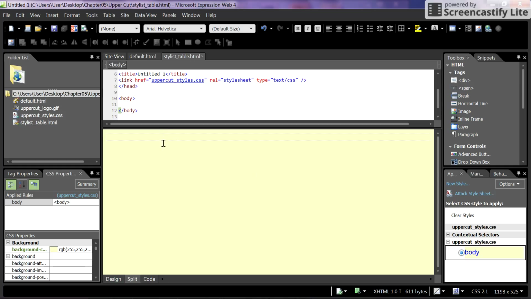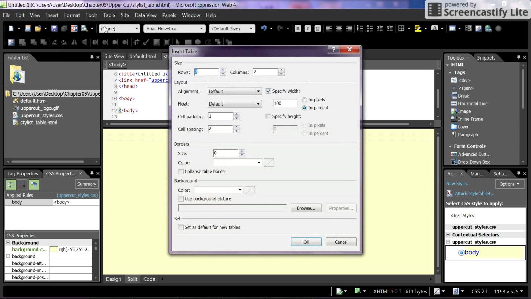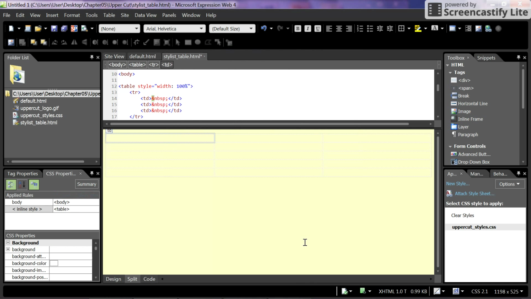We're on our stylist table.html right now. I think the easiest way to go is Table, Insert Table. Okay, we're going to format it like they say in the book. On rows, we're going to go 5. In columns, we're going to go 3. Now we're on page 318. Click the OK, and we've got a little table here.